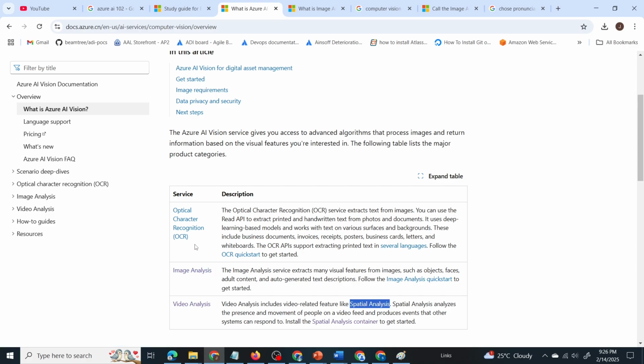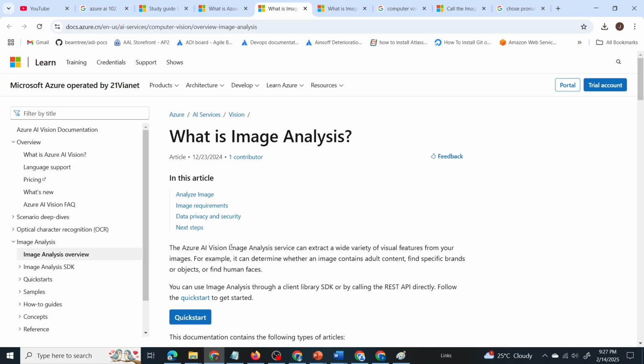One is optical character recognition, extracting text from images. Next is image analysis. It will analyze the image and extract visual features from images. And next is video analysis. So let us have a look at what is image analysis. Image analysis of the AI Vision service can extract a wide variety of visual features from your images. So what do they mean by visual features?